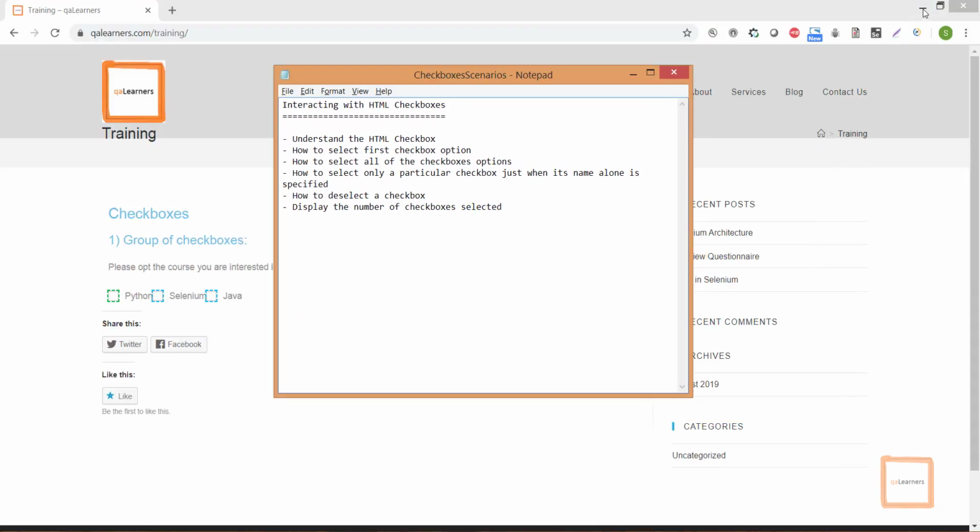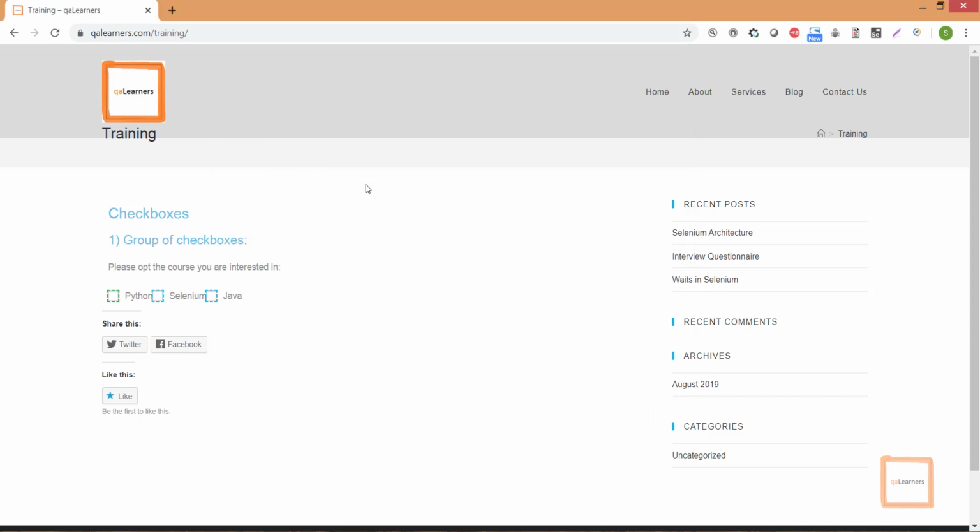Hi. So today's session is on getting the count of the number of checkboxes that are selected. So this is the web page we will be using for our experiment or the program.